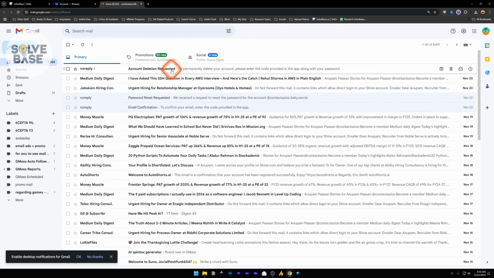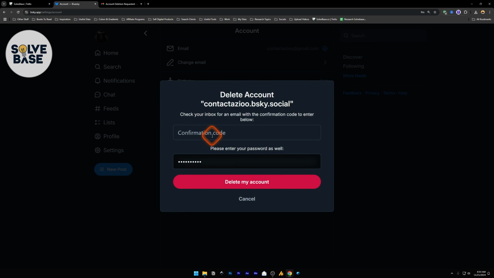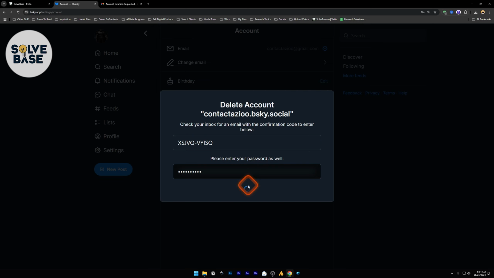Now head over to your email and you're going to find this email from BlueSky, account deletion request. Click on it and copy the code that you get in your email. Go back to BlueSky, put it here in the confirmation code field, and below it you need to enter your password as well. Once done, click on this red button which says delete my account, and that's it.